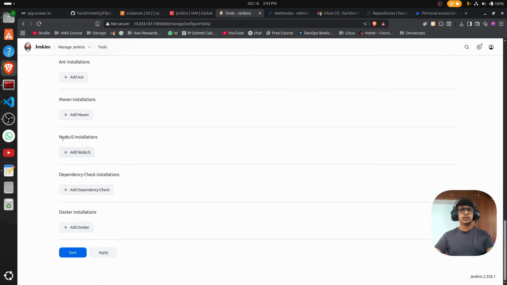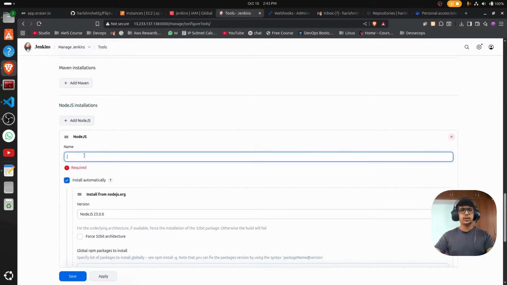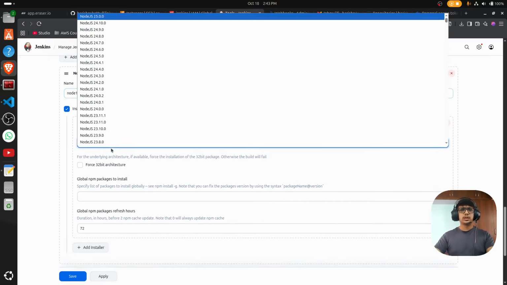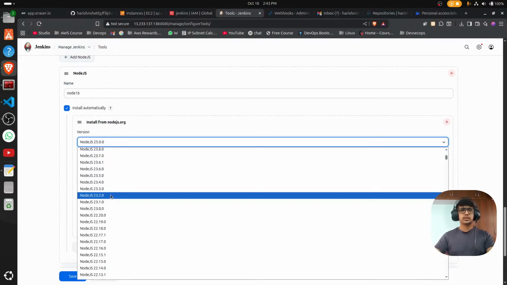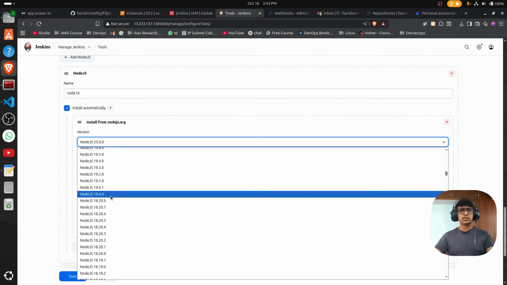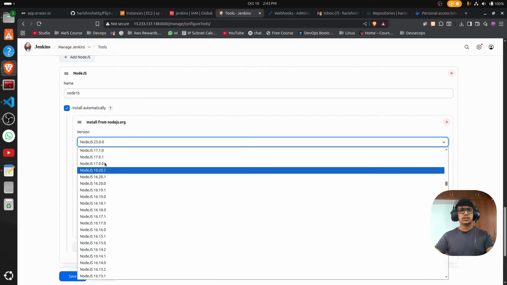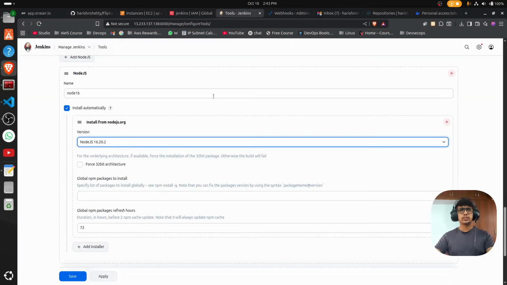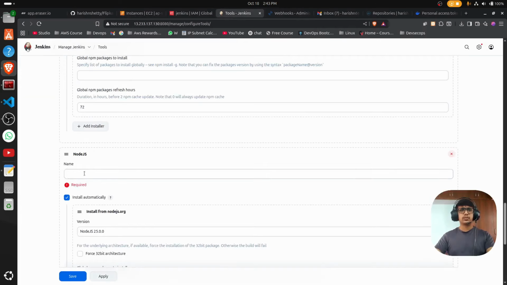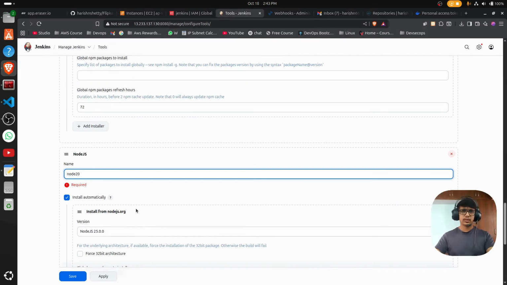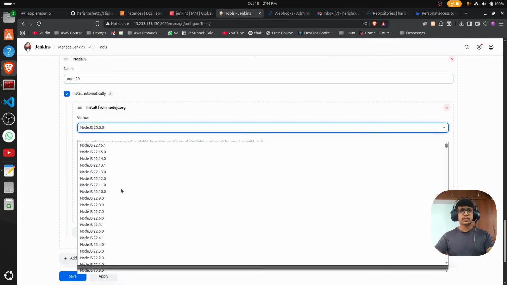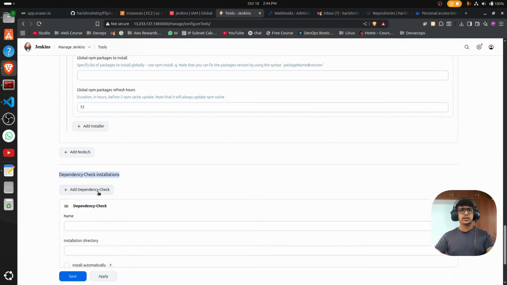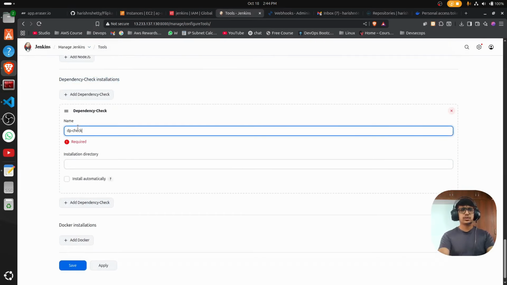Maven is not required. Node.js installation, click this one, node 16, and here select the latest version of 16. And one more, node 20 we have to set up. Again select add node 20. Yeah, we're done. And dependency check installation, click this one and click dp check.